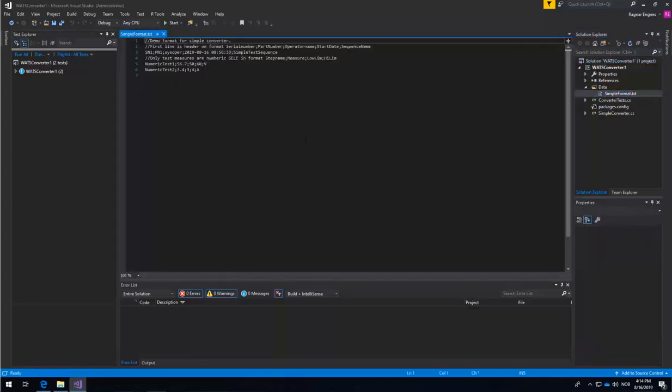Okay, then I'll show you what this converter does. It's based on a very simple format. Let's say that your data looks like this. You have the double slash, which means just a comment, and then you have a header line consisting of the serial number, part number, an operator name, start date, and sequence name. And here you have a sample header. And then we just add two numeric tests with the step name, the measure, the low limit, the high limit, and the unit. Okay, so this is a very simple data format.